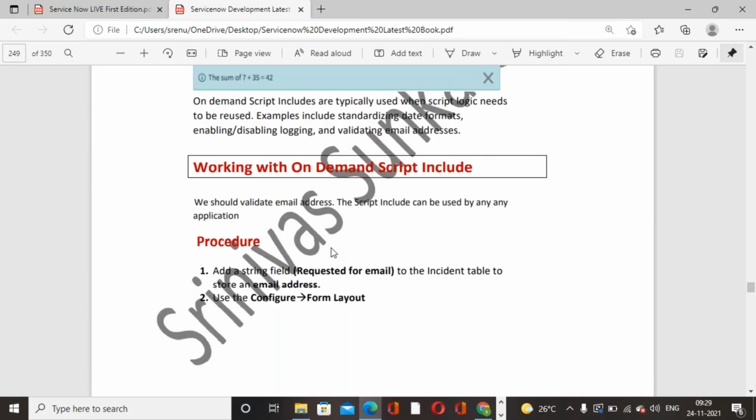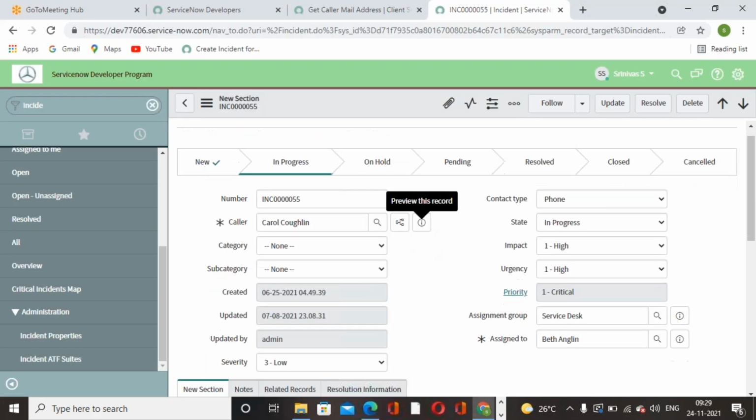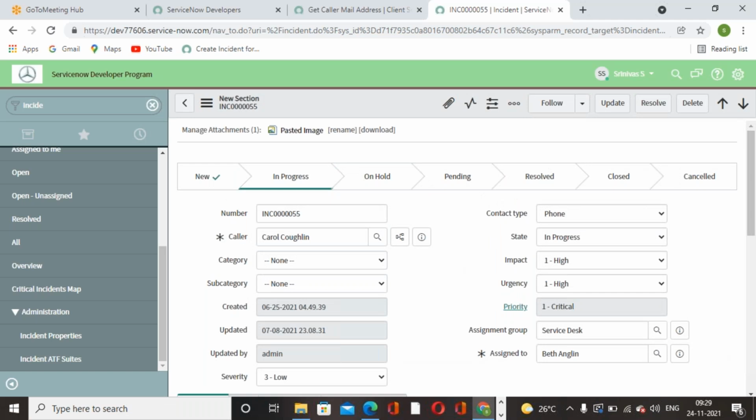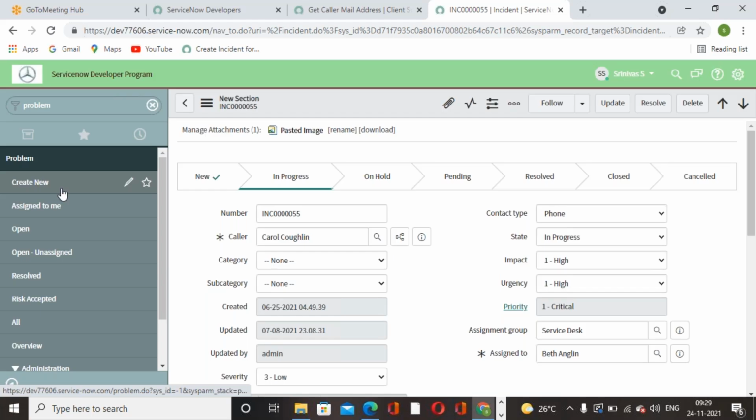We should validate an email address. A script include can be used by any application. First, let me add a string field requesting for email. Let me add one string field to any table. Let me go to the problem table.